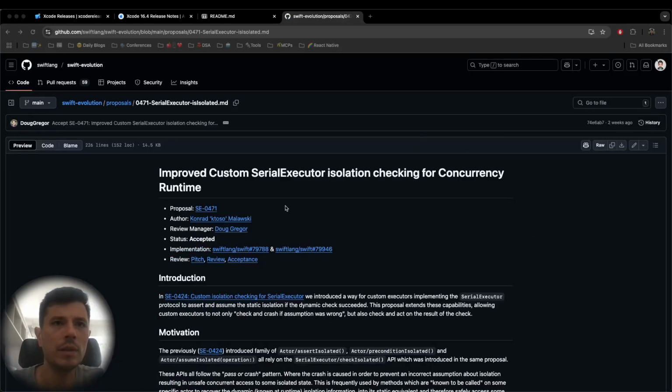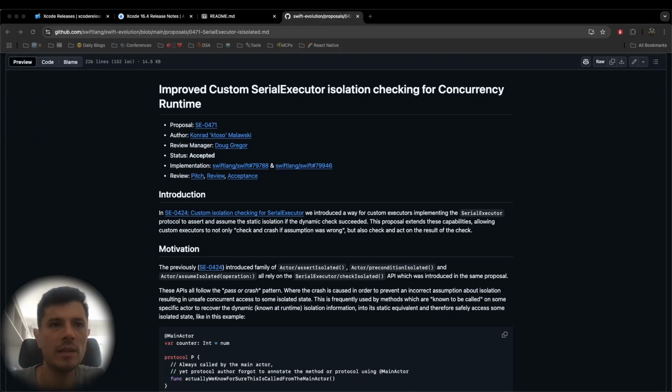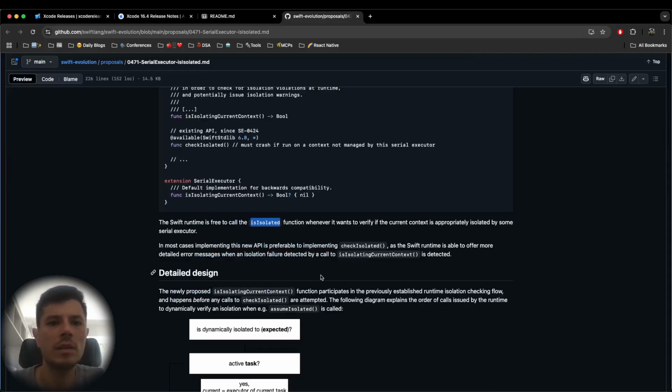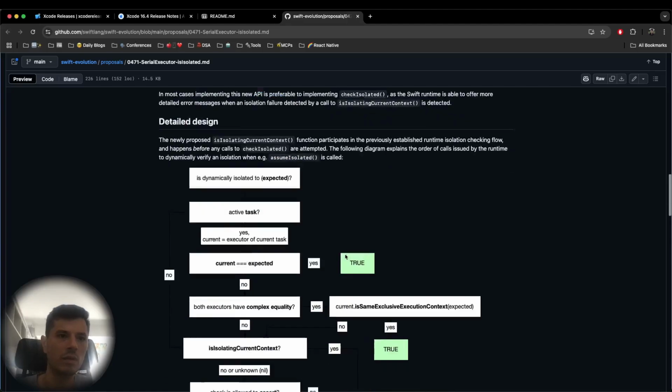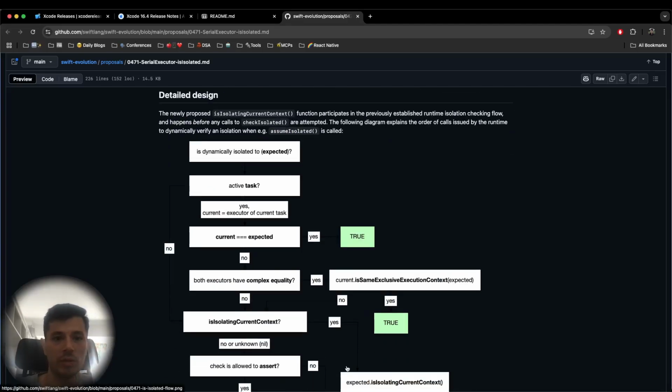471, improved custom serial executor isolation checking for concurrency runtime. And this adds isIsolated to the serial executor protocol, enhancing the Swift concurrency model by providing better control over the actor isolation and execution context. It's crucial, this aspect. So when you have an actor and the execution context, it's needed to ensure the proper actor isolation, to prevent data races, to manage the concurrent access, and to debug the concurrency issues.